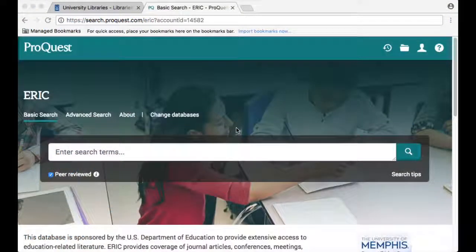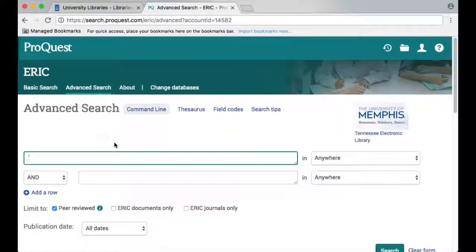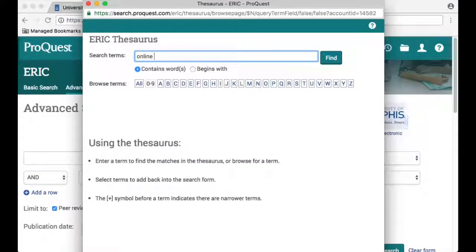Once I have this list generated, now it's time to look at the databases. Here I've gone to ERIC on ProQuest, but this could be any database. And you can see I'm looking for an advanced search. There's different fields I can fill out, including peer review, ERIC documents, but I'm going to focus on the thesaurus.